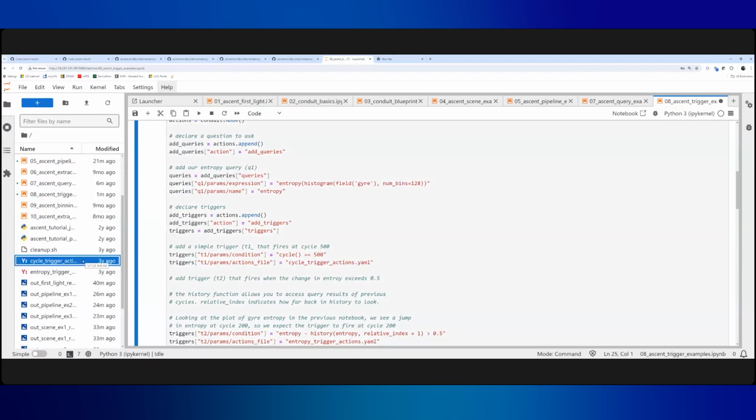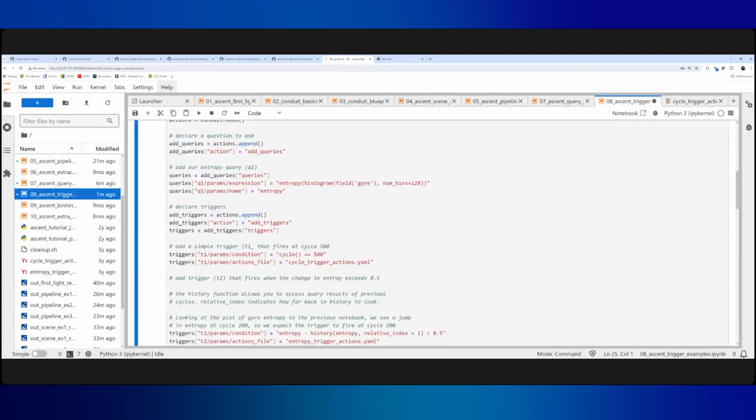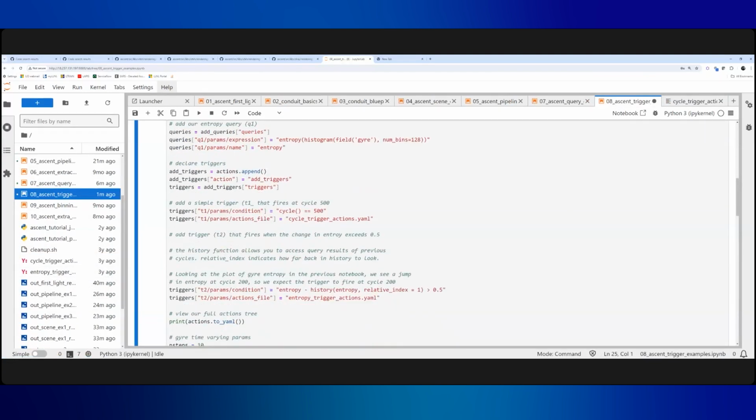If you go to the left, you can find cycle trigger actions and click on that. What we see is it's just a scene of pseudocolor for our field Geyer. Once this trigger is activated, once we hit cycle 500, it will call this Ascent actions file, this external file that you could change whenever to do whatever you want and not have to recompile. So it'll call that, and then you'll get an image, or it'll do whatever the action file declares.